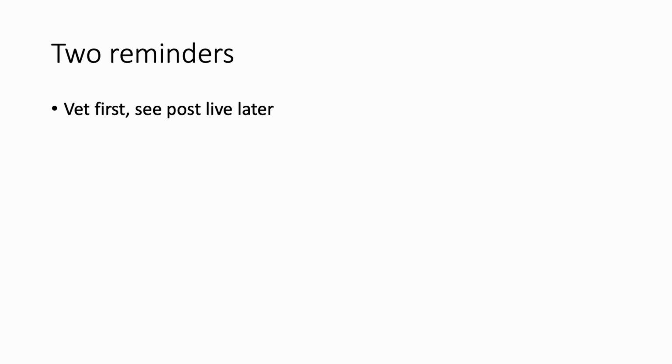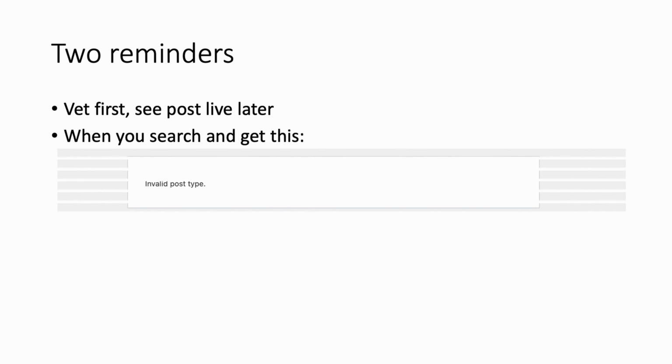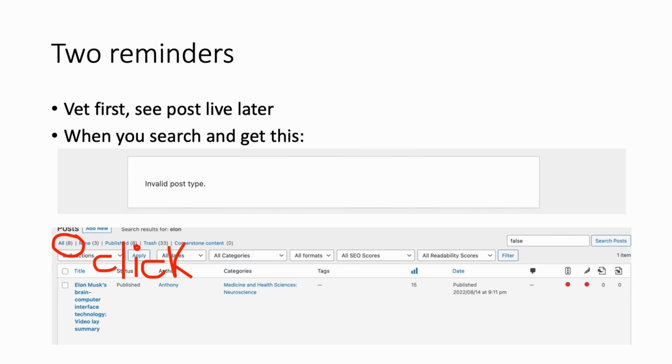And another quick reminder, if you get an invalid post type notification like this, you most likely need to go back to the full list of posts and then do another search to find your lay summary that you are intending to vet.